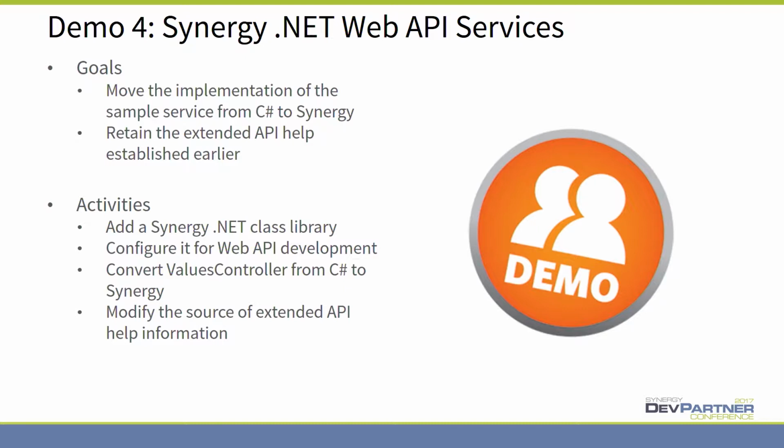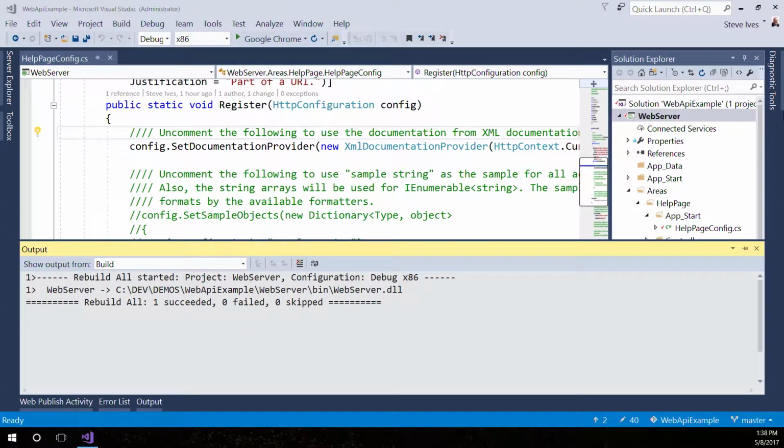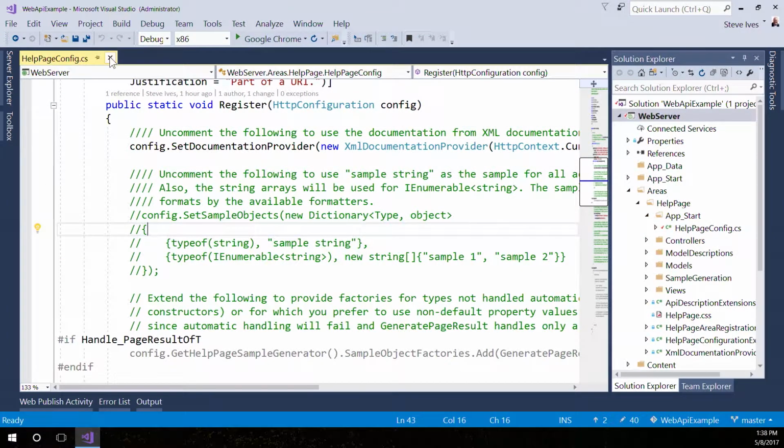We're going to move the implementation of the sample service from C# into Synergy, just to show you the process of building out a service with Synergy, and then we'll start taking things a little bit further. So let me switch over to here. Here's our Visual Studio solution as we left it.